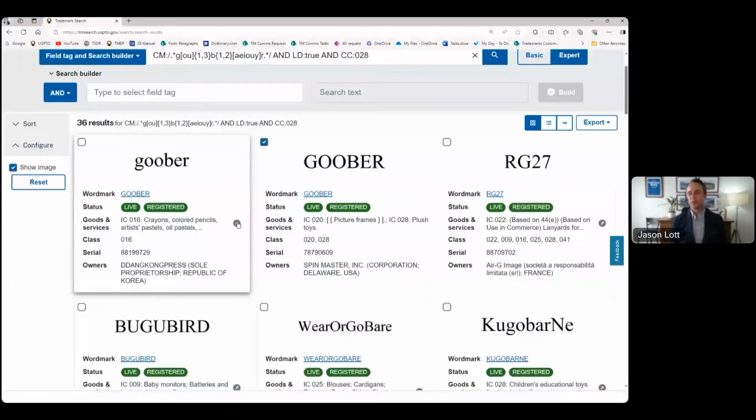I'm not sure if we'll be able to find it or not, but we can go ahead and select that. And it's going to, why did it not do it? Oh, I guess I'm signed out. Okay. Anyway, so this is RG27 right here. We can look in the mark information.